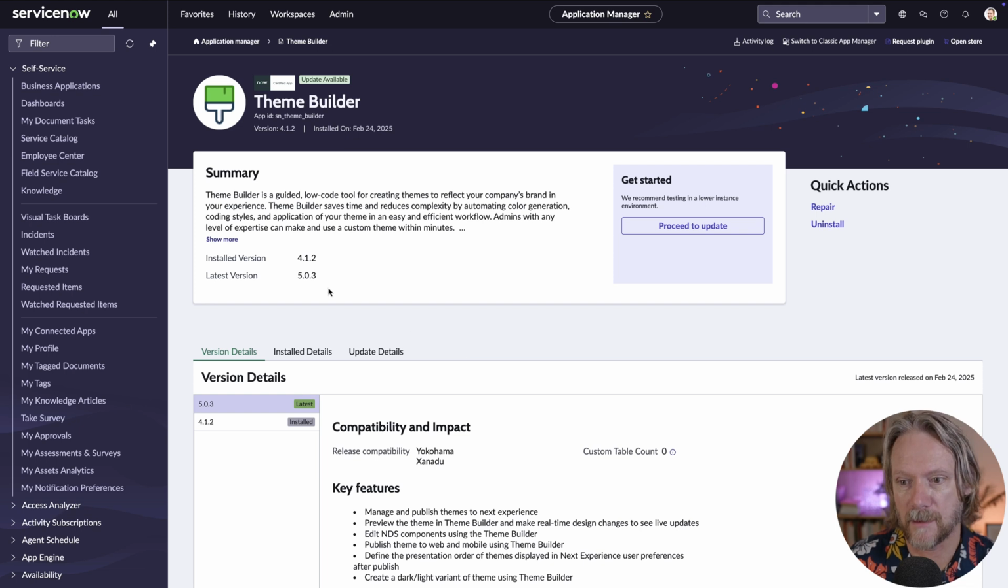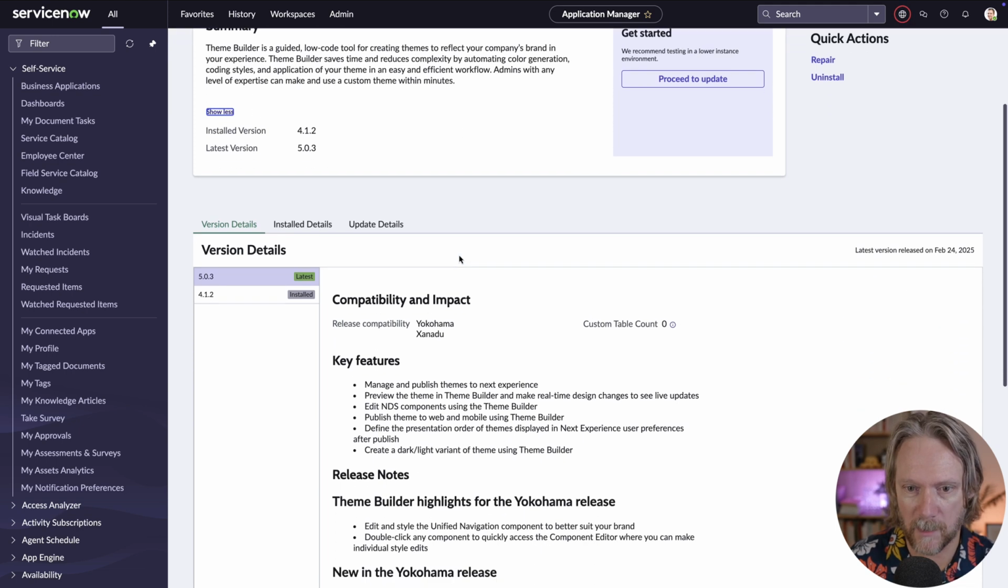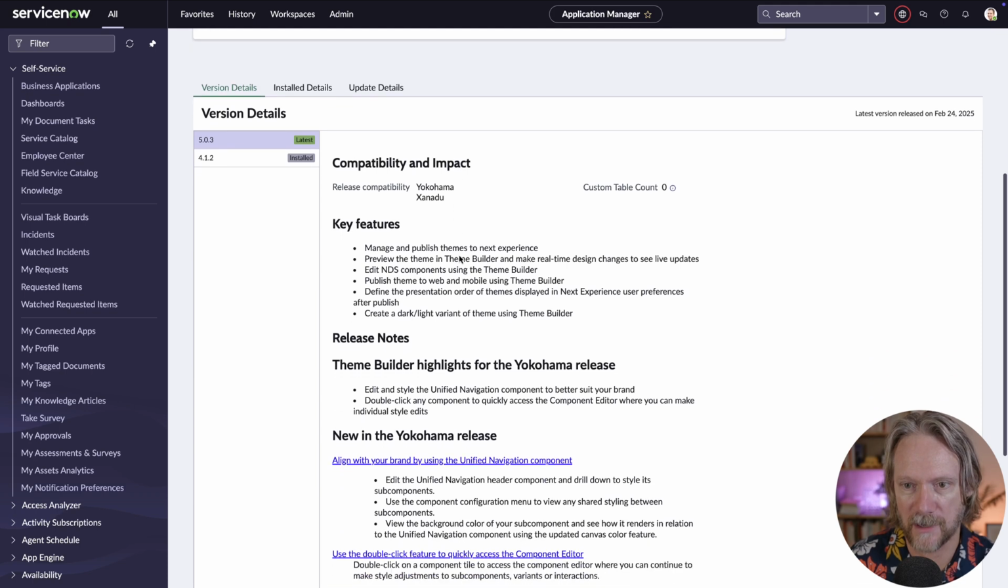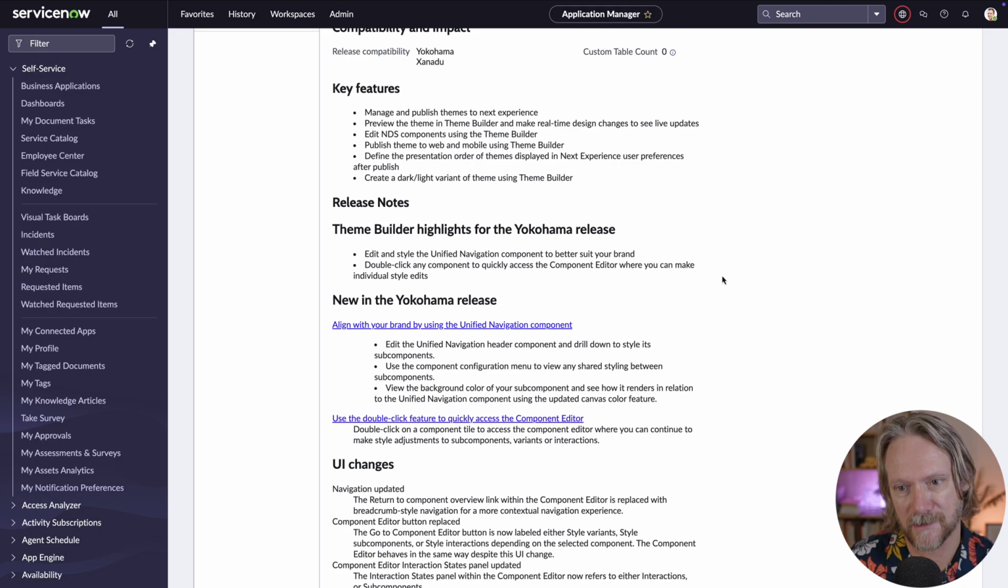So now what I'm going to do is come to my application navigator here, and I'm going to update Theme Builder. You can see I'm currently on version 4.1.2. So this is a store application. So if you go to your application navigator, you should see here that there is an update available, 5.0.3. So I'm going to go ahead and update this.